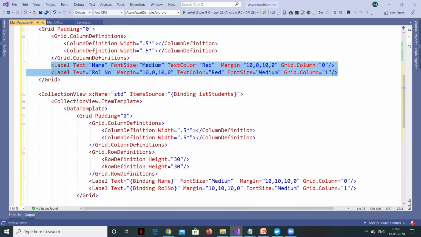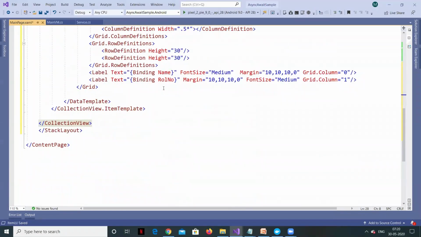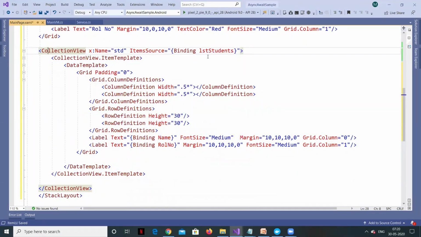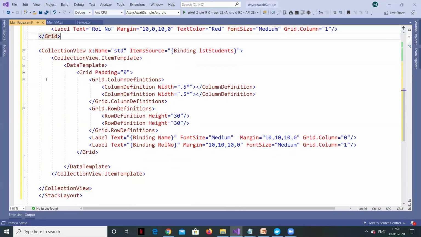So here I have defined these two columns of the grid. And collection view, I think you are already aware of. If you have any problem, you can write in the comment, and I can prepare a different video for the collection view. So this one is collection view.